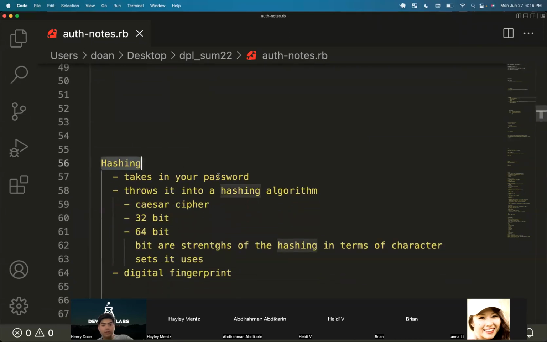One way that you can do it is called hashing. What hashing is, this is more of a cryptography term. The other hashing is within keys and values. But with this one, it takes in your password and throws it into a hashing algorithm. The hashing algorithm is just a big program that uses something like the Caesar cipher, 32-bit or 64-bit, and it can go up and up from there. And the more bits there are, the stronger it is, based on how many sets of characters and other stuff it uses inside of there.